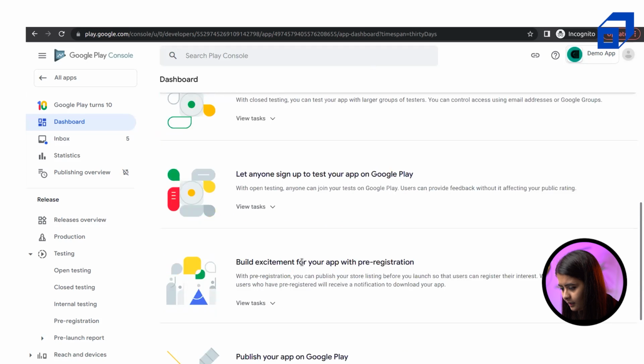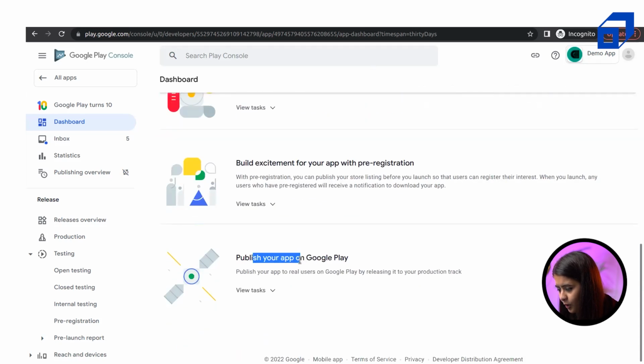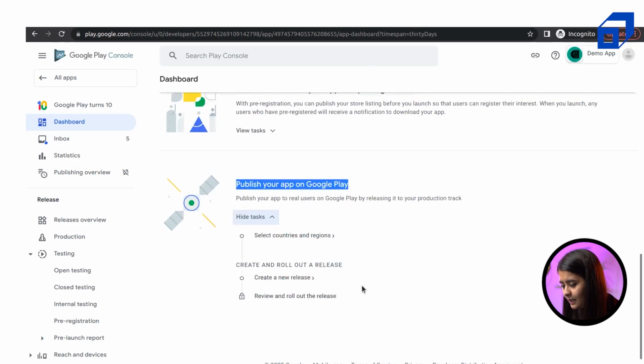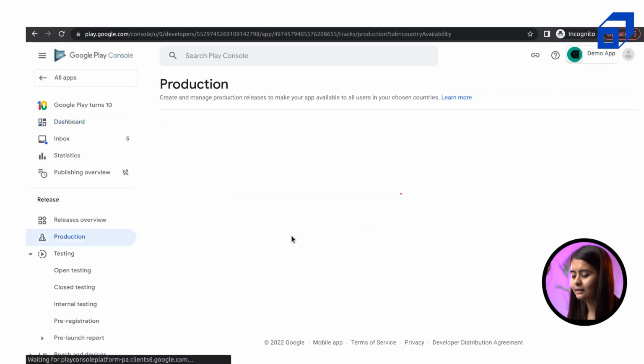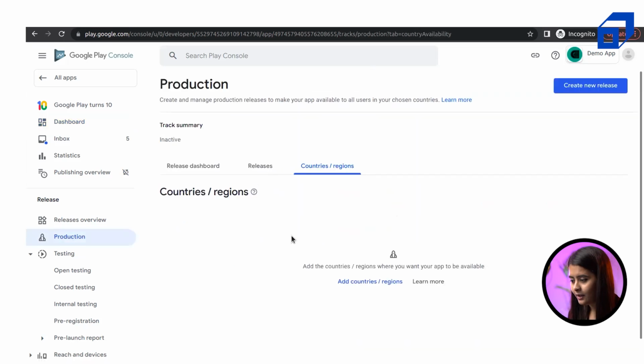Now moving ahead, we will be publishing your app on Google Play. This step is very significant. In this we have easy steps. You just have to select the countries and regions, and after that you have to upload the signed bundle on the portal. So let's do that.